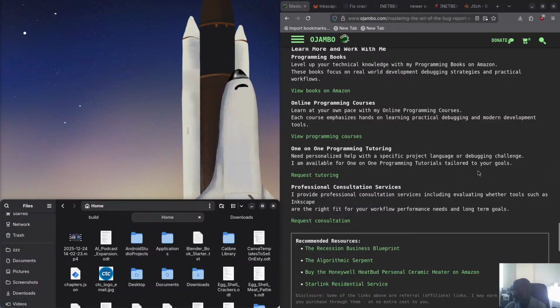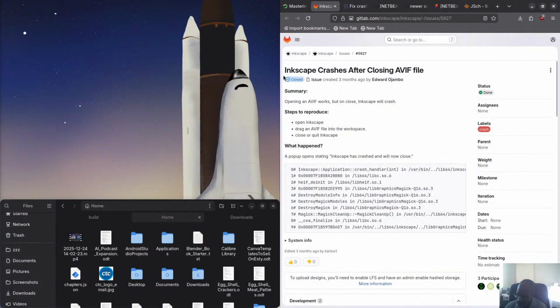Now let's go and check the other one, the Inkscape one. So this is Inkscape, and you can see we have this one. It says Inkscape crashes after closing the AVIF file. Again, you see it was created by me. It's very simple. What's the summary? You open an AVIF. Opening an AVIF works, which as you guys saw, I did twice. But when closed, Inkscape will crash.